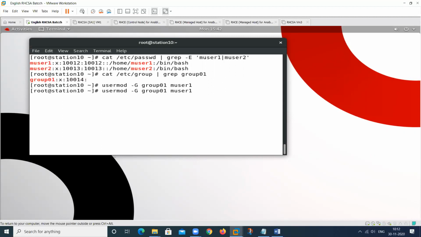And I want to add another user also, this one also. And I want to check whether this user is added or not. So now you can check here. These two users have been added in this particular group.